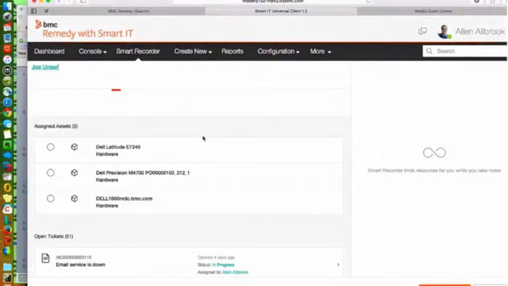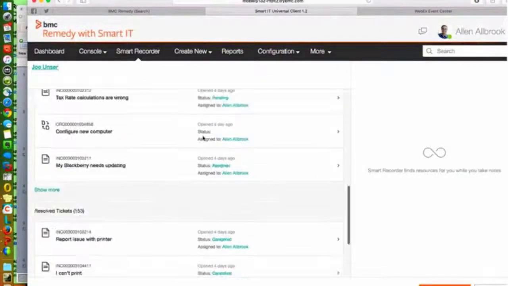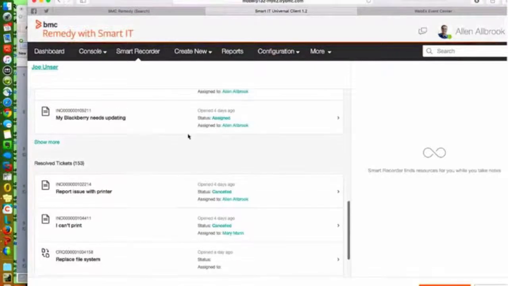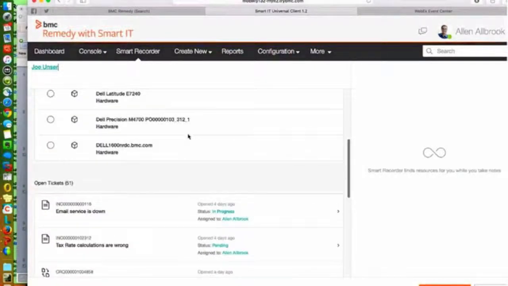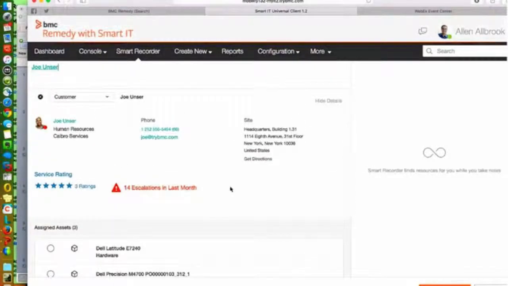I also see my asset information, okay, specifically to Joe, as well as any open tickets and resolved tickets that we have. And I can go in and go back to those and see them. I also see the feedback rating, the service rating, and the escalations per month, right? So maybe he needs to go in and upgrade his software when I can spell.